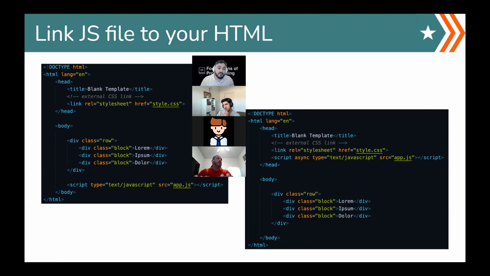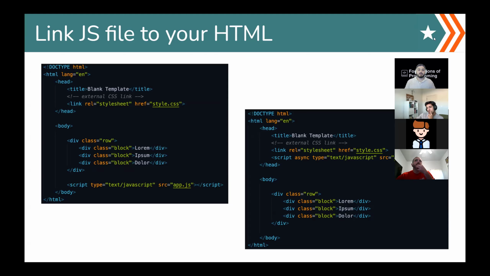You can additionally open and close a script tag and then put script directly in this HTML document. Don't do that. Absolutely don't do that. You might see people do that. Don't do it. Separation of concerns, right? Do you have any questions about linking your JavaScript file to your HTML, and the pros and cons of both?